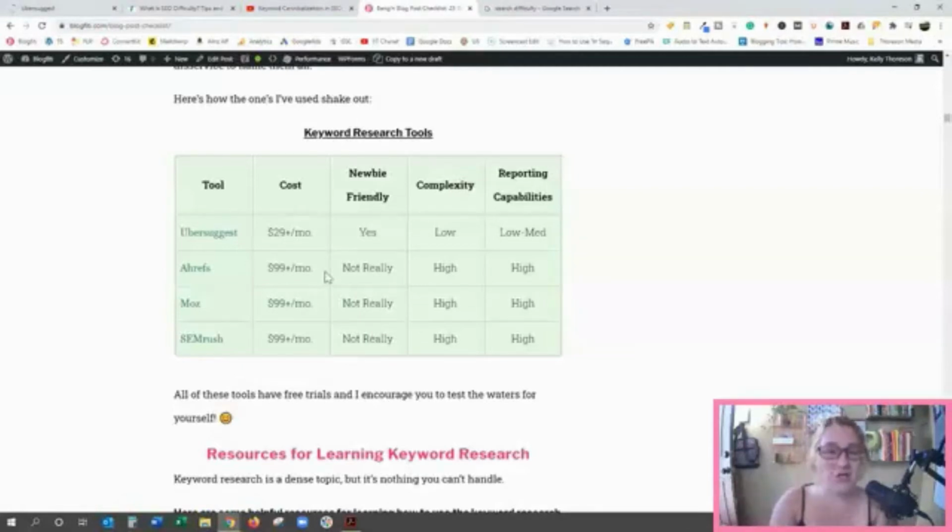And then the next hurdle would be the complexity of them. How easy are they to learn? Because when you're a new blogger, you are already learning how to build a website, learning online marketing, learning how to write copy, learning how to write content, SEO, you're learning enough stuff, right? You just need something that is going to take you where you need to go in the simplest form possible. So that is why I recommend Ubersuggest for new bloggers.